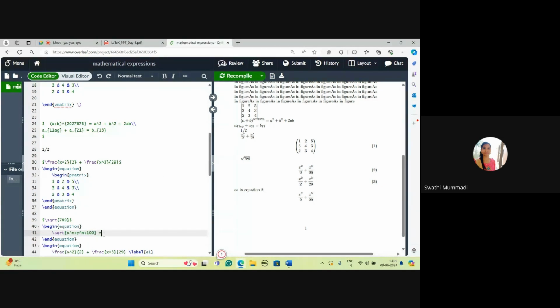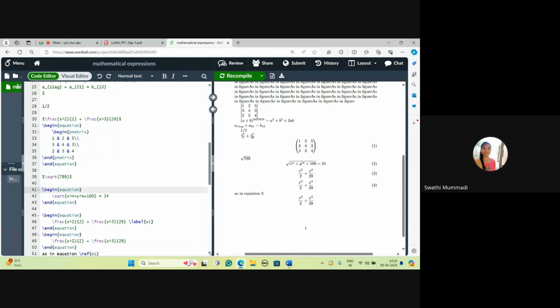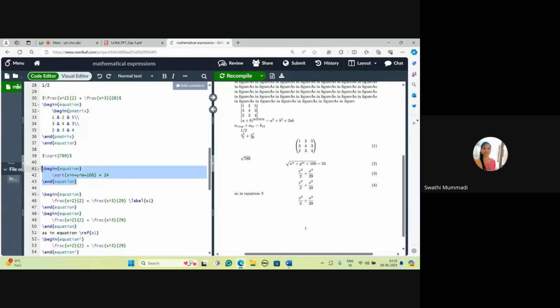Square root of something equals something, you can also write 24 or something. It will be represented like this. You can give the square root to the entire equation like this. So for equation 2, the code we have written is this one: \begin{equation}, this one. Square root of whatever you want to write in that particular square root, you can write it in these curly braces, and then equals to whatever you want.